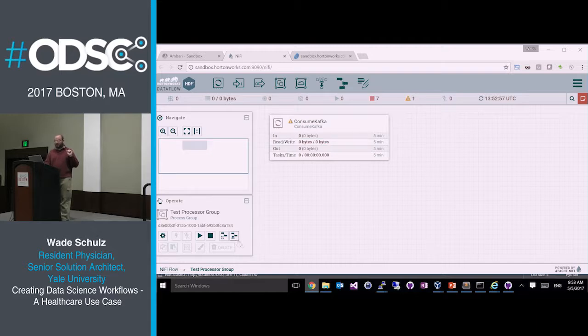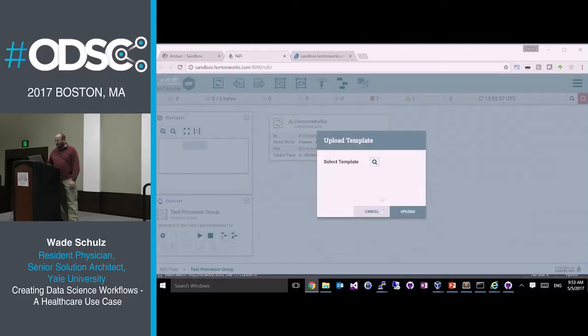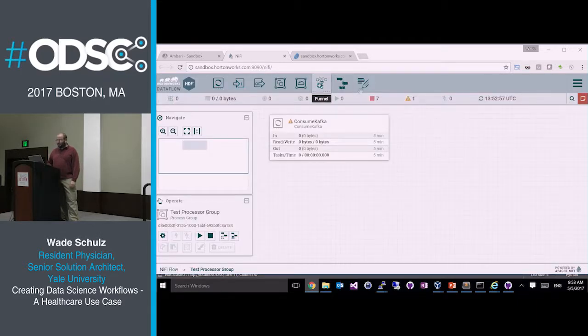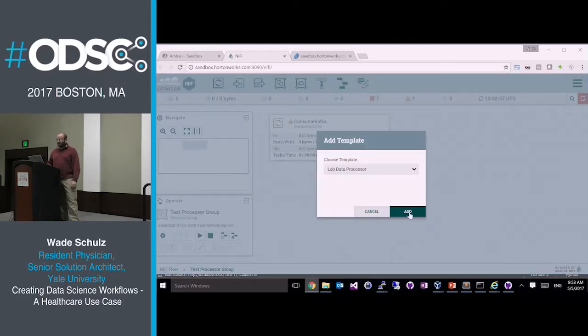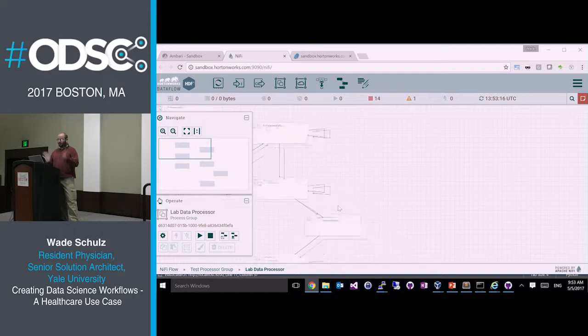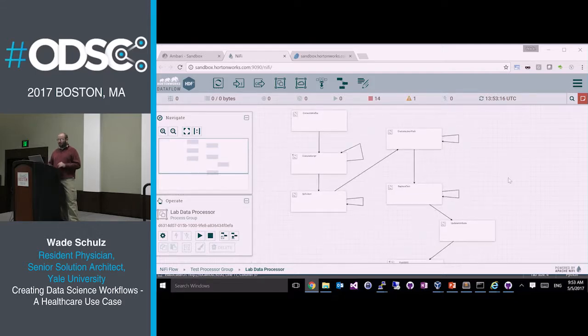So make sure you're not clicked on anything. Down in the bottom right, I mostly create them, I don't have to upload them. So there's the upload button. If you browse to your template and upload it, then you can basically just drag this template down, say that you want the lab data processor, and that will create your whole workflow that we'll go through and build right now.